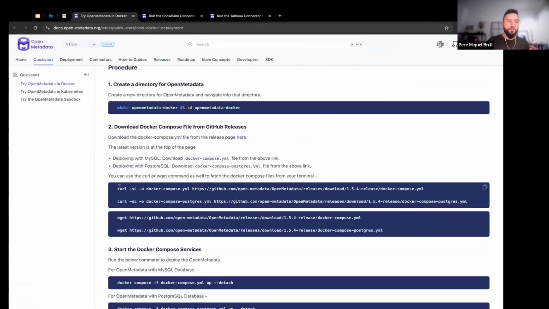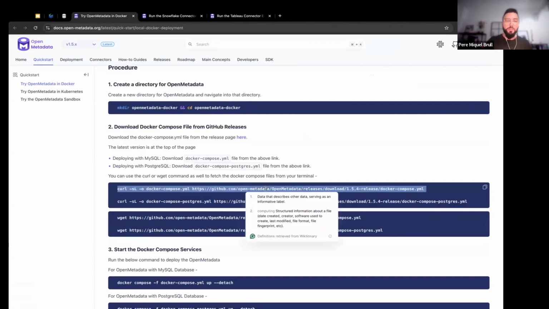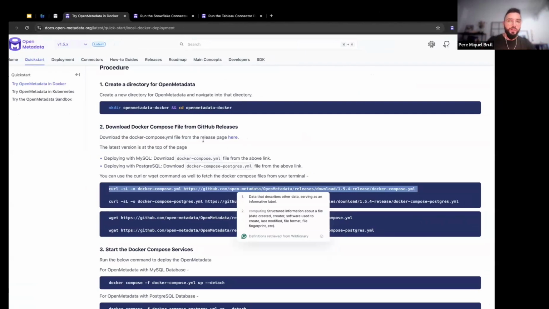Then the second step is how can I download the required Docker Compose files from the GitHub releases. So in this case, you can see here how we have these curl commands. We have one if you want to run OpenMetadata with MySQL, or another one if you want to run OpenMetadata with Postgres. In the end, this is only going to change the backend database. Just for simplicity, I'm going to take the first one.